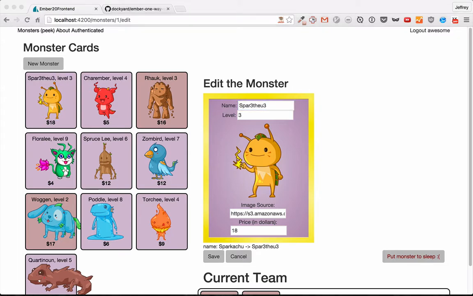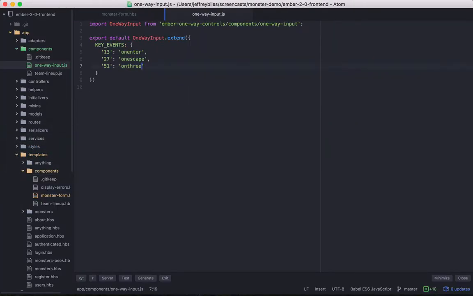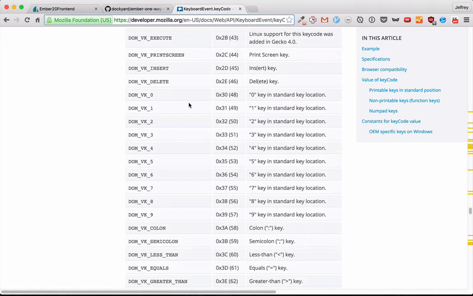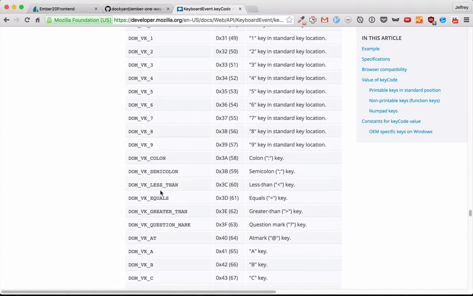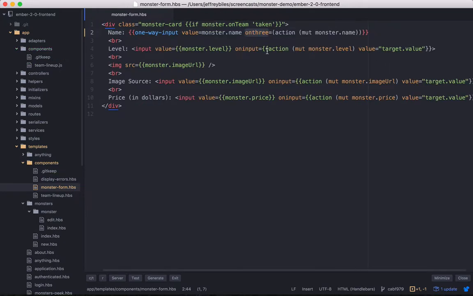Now, typing 3 is kind of a silly example, but it's just an example of how you can expand the key events hash. If you're looking for more key events, then you can go to keyboardevent.keycode in the Mozilla Developer documents, and it'll show you all the different codes. As you can see, 51, the number in parentheses, is where we get what we put over here. And then over here is what we want to call it, on3 in this case.